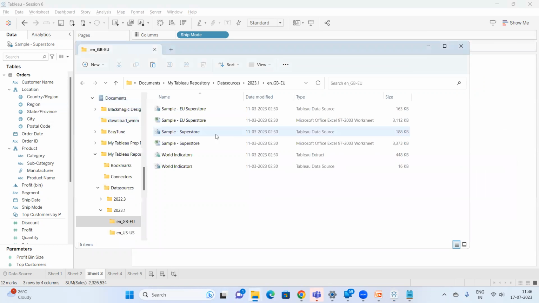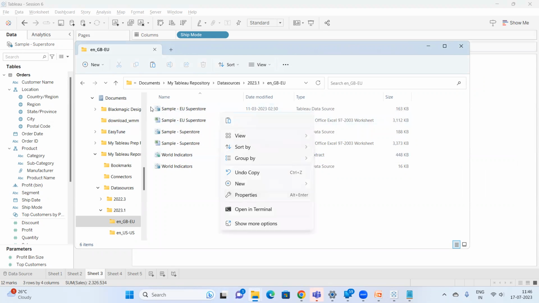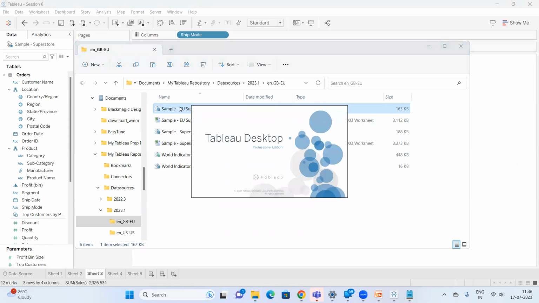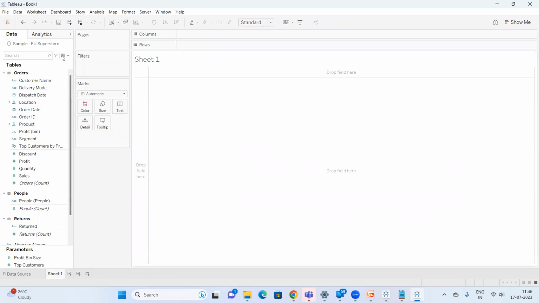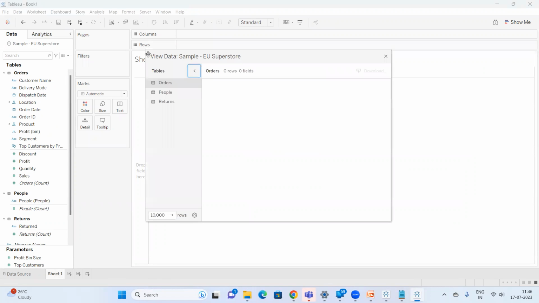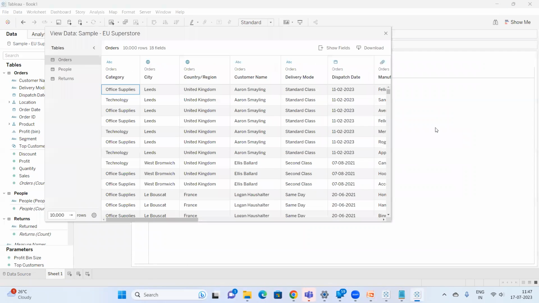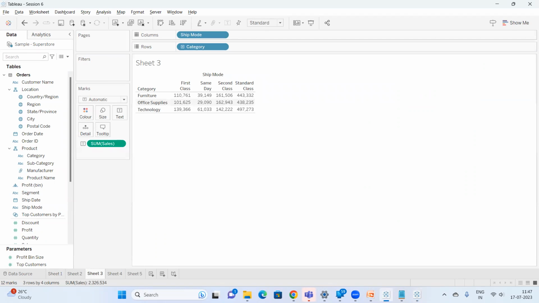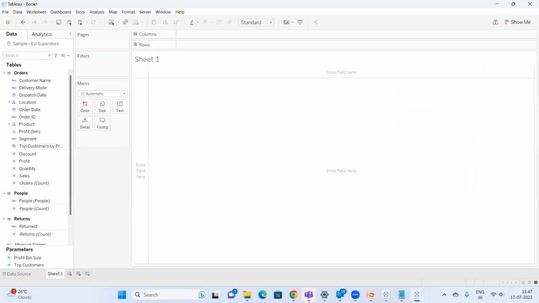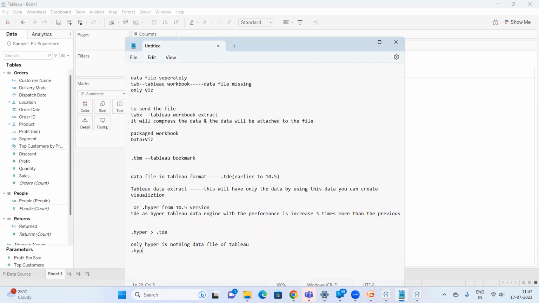Okay, so that will be stored as a file, and you can see the data is getting stored. Let me just open this file. If you double click on that, you can see the data coming up. It will be saving only the data. You can see only the data which is getting stored, and you cannot see any visualization in it. We are saving the data in a separate file, and that is called a .hyper file, which will have the data in it.